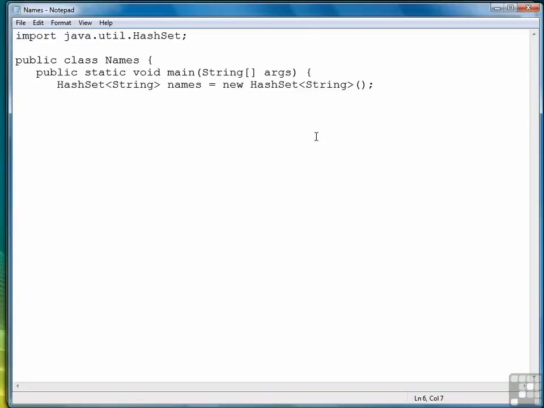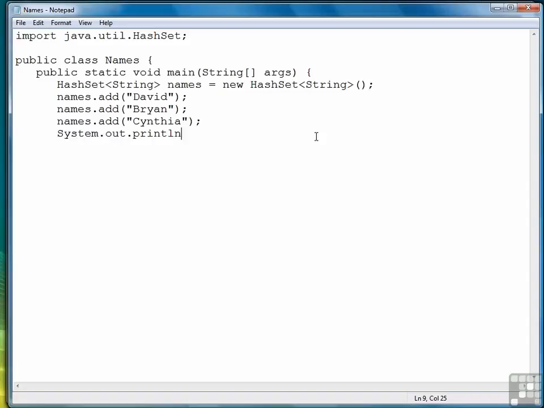The next step then is to just add some names to the collection. So we'll put a few names in here. We'll just use first names. Now at this point, we might want to see how many names we have in our collection. Of course, we can tell because we just added 3. But if we're doing this programmatically, we can use the size method to show us the number of names. So let's call that method. And that's just size with open and close parentheses.